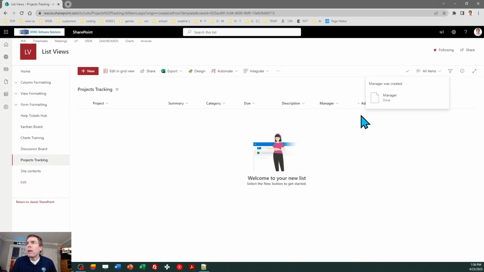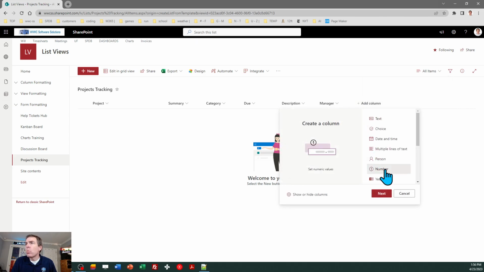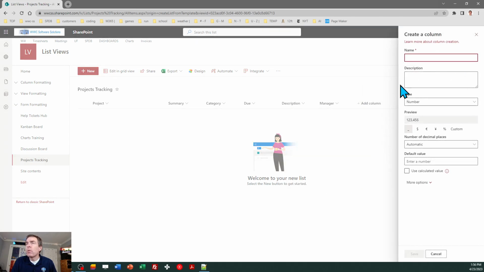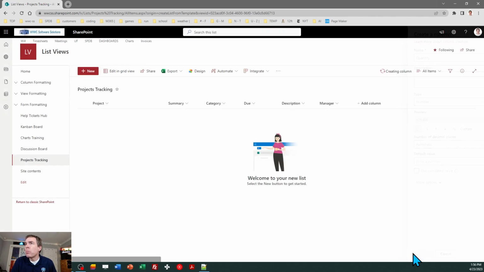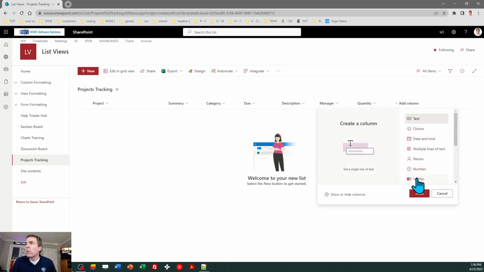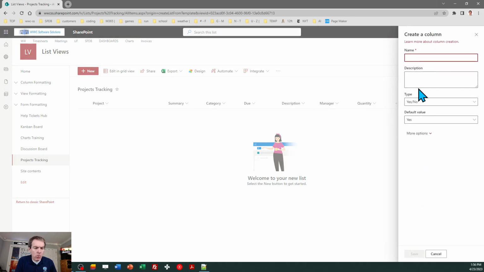Then we're going to do a number field. We're just working our way down the list. This number field is going to be called quantity. I'm sticking with default settings. You do have many options here, but for our purposes, we can just stick with what it gives us out of the box. And then we're going to do a yes/no field. You could also think of this as a checkbox. And this will be called updates. And default will say no.